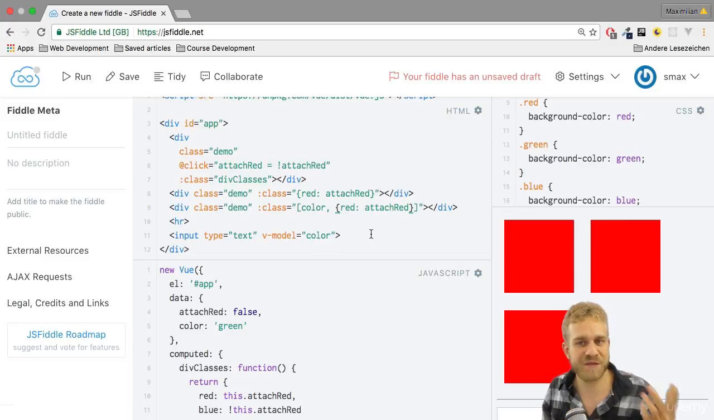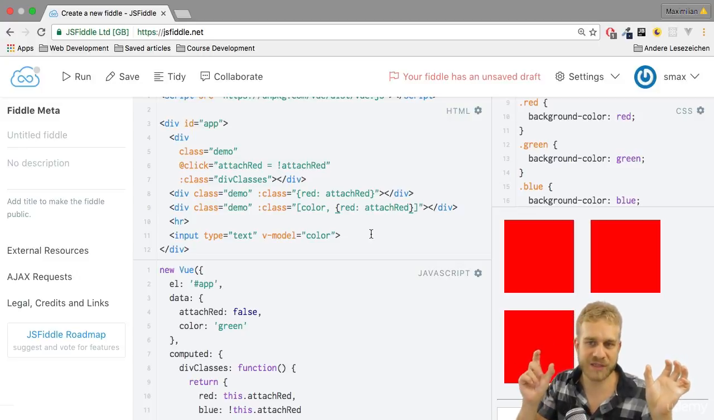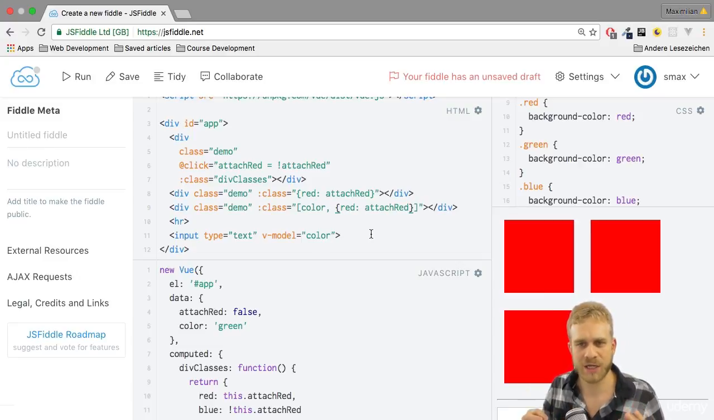If it's an object, then Vue.js knows, okay, it's a key value pair where the key is the CSS class and the value is the condition if this class should be attached or not. Here, attach red is the property deciding whether to attach a class or not. So we got both syntaxes, using the CSS class directly or using an object where then the key is the CSS class and the value is the condition.